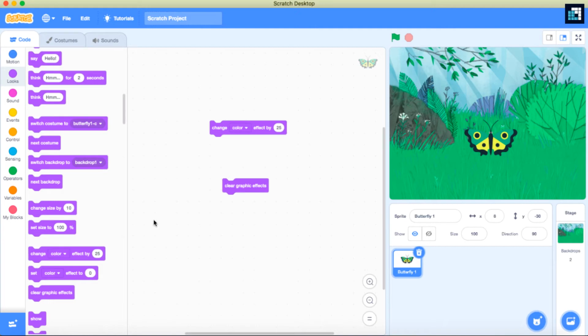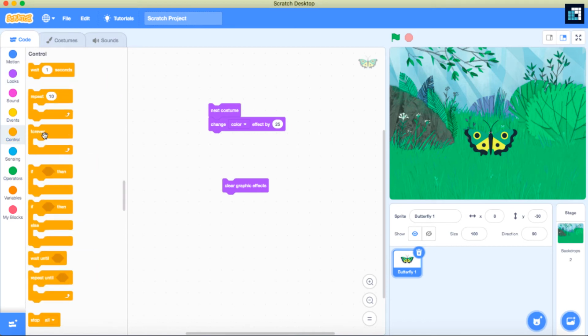You can also change the costume of your sprite. Costume will display the different costumes that a sprite has. Now let me run this in a forever loop by adding a wait of a certain number of seconds. Let's say 0.33.